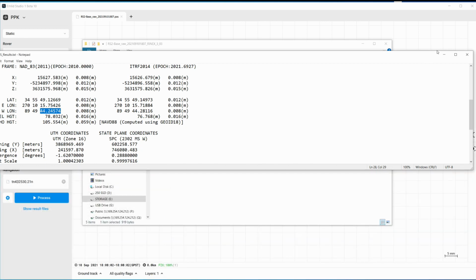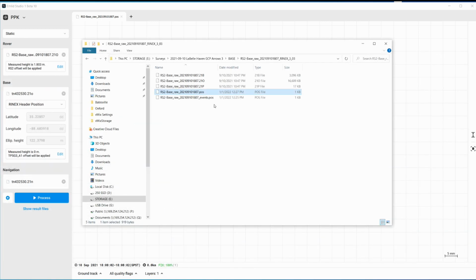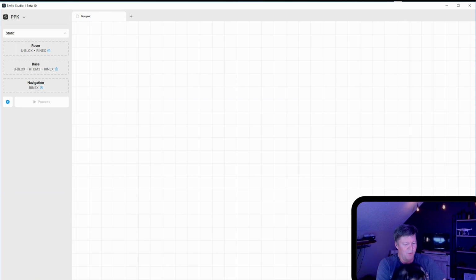So I'm going to close this, close that. All right, so we have finished the processing for the base unit, and it is now time to take that base and use it to process our rover. But you know what? Before we go there, I want y'all to meet Minnie.